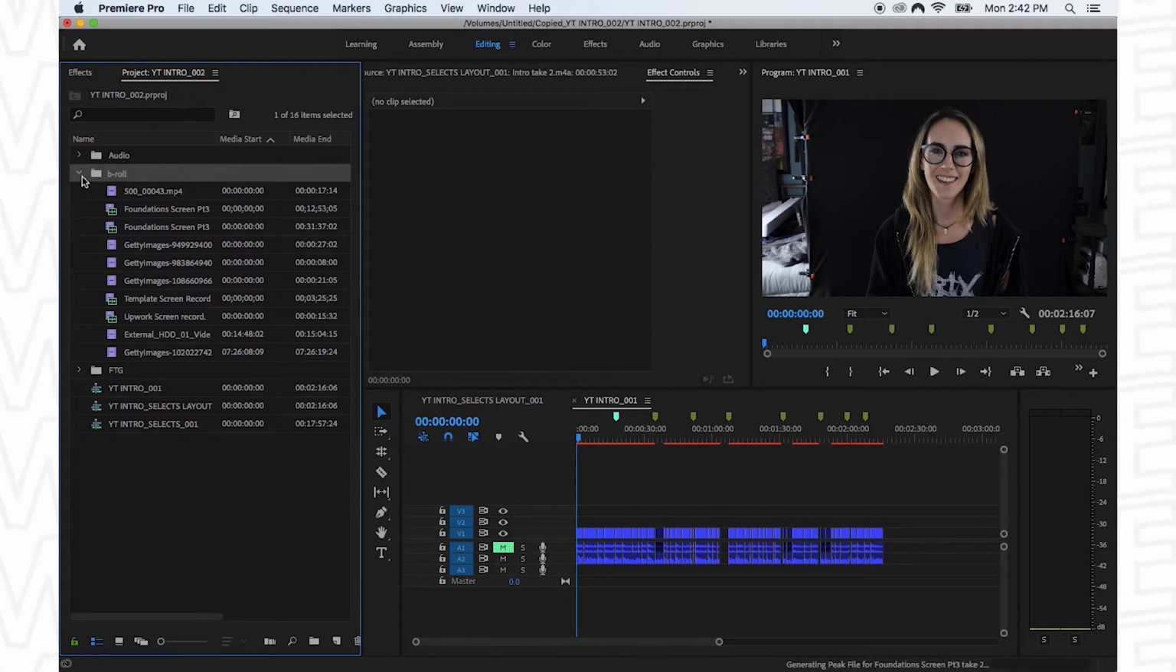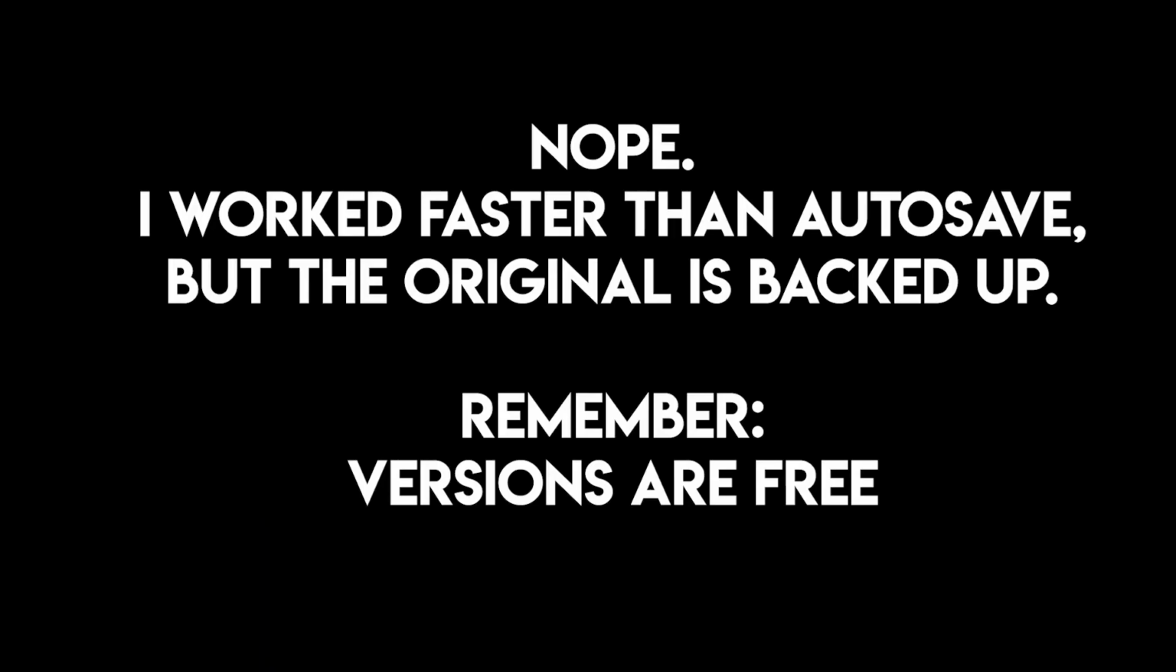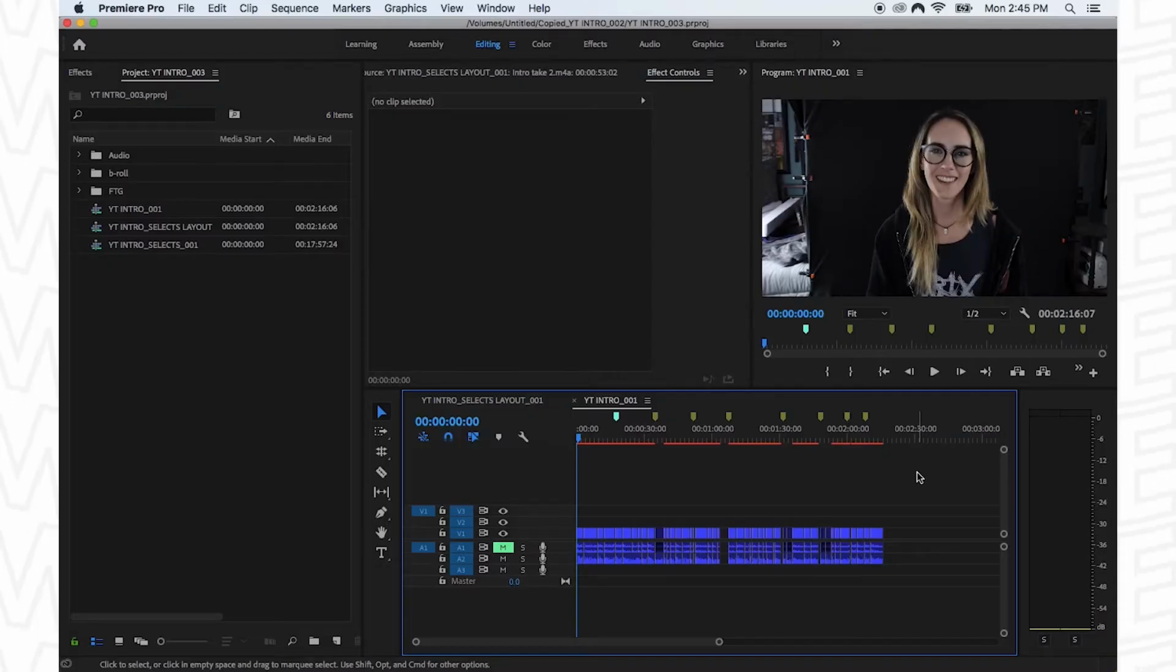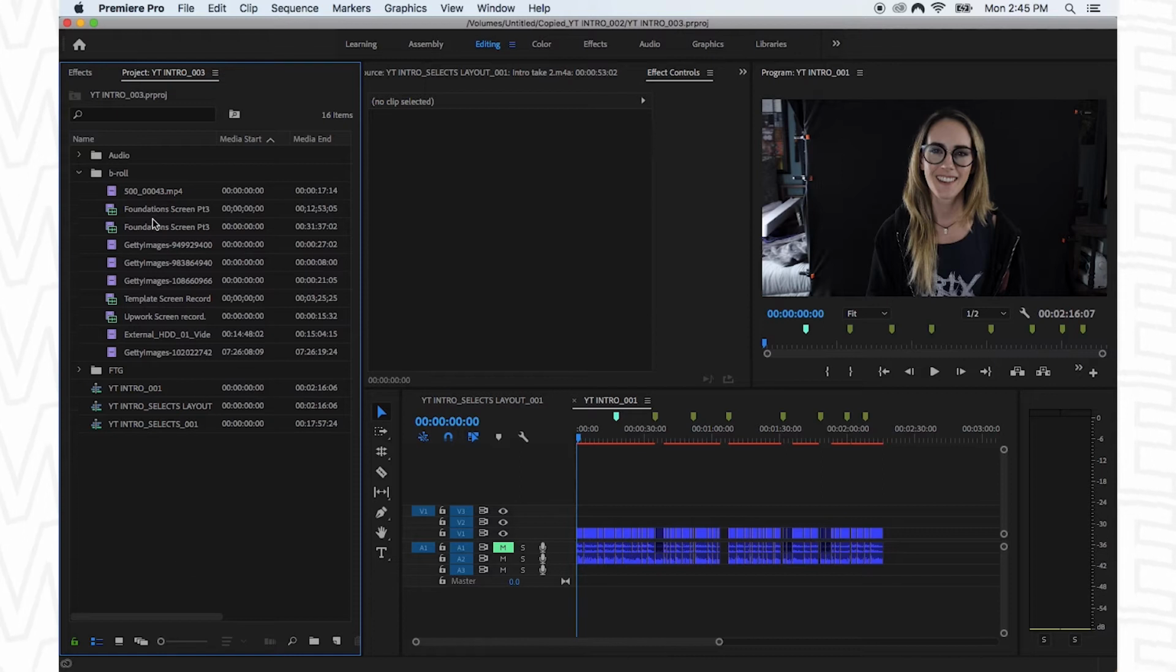Oh, and also, here's something I forgot. What you don't want to do is start editing like this in your Selects layout comp, and I did that. So I'm going to eventually show you how to fix that. But I have it on the original hard drive, whatever. Okay, I just wasted some time. Screw it. All right, going into B-roll.